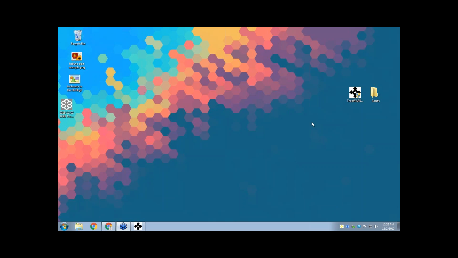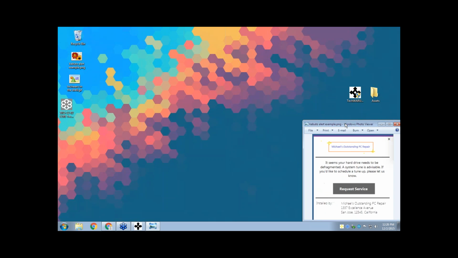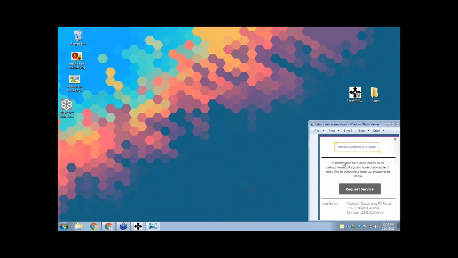And if it finds something, it will issue an alert that looks like this. So in this case, what caused Kabuto to trigger this pop-up right here is that the hard drive needs to be defragmented. And at the top and bottom here, we see information about my fake PC repair shop, my custom logo that I showed earlier, and who it was installed by, information about my shop.